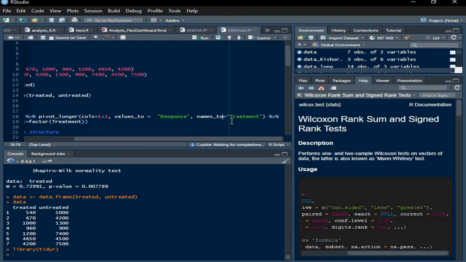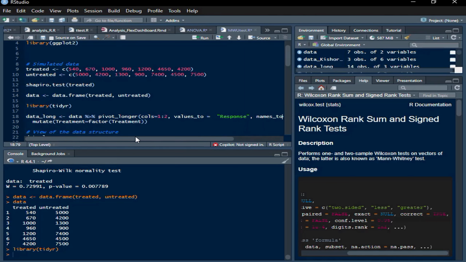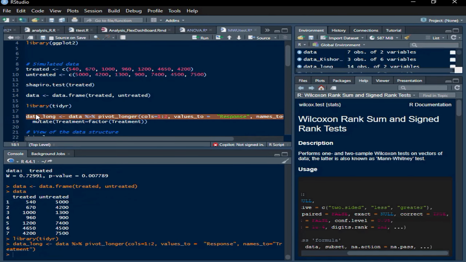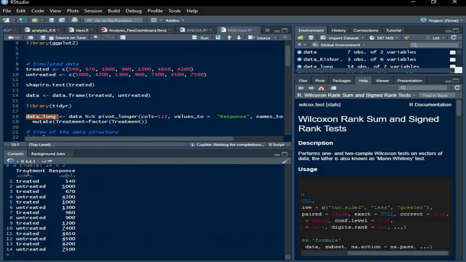And now when we run that, we will have the data. I will just run this code and then see data_long. You can see that treatment has treated and untreated, and the corresponding observations are in the column response. Now if you see here, treatment is a character column, and we should convert it, because very few categories are getting repeated. Therefore, we should convert that to a factor.